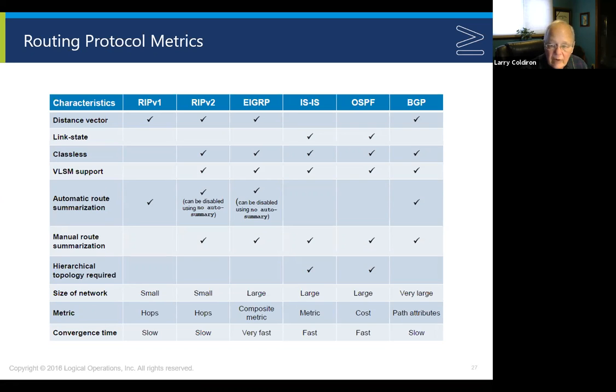The metric, we have a hop count for both of the RIPs, composite for EIGRP, cost for OSPF, and then path attributes for BGP. And then how long does it take to converge? RIP is slow. EIGRP is very fast. EIGRP, if you have an all Cisco network, because it's Cisco proprietary, that's the way you want to go. OSPF is fast, and then BGP is slow.